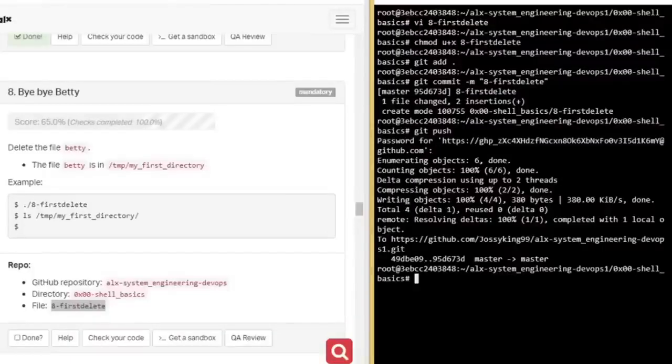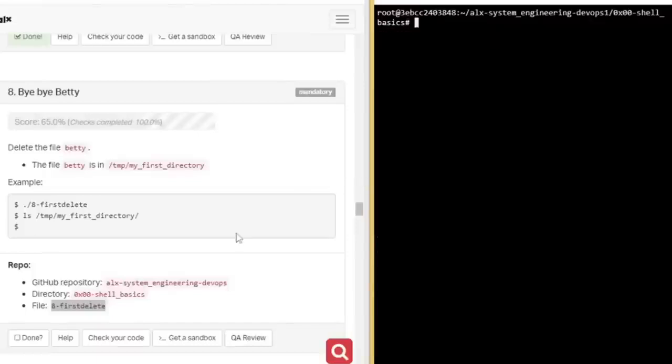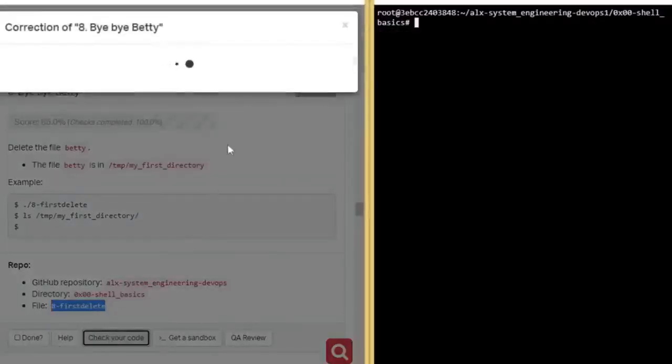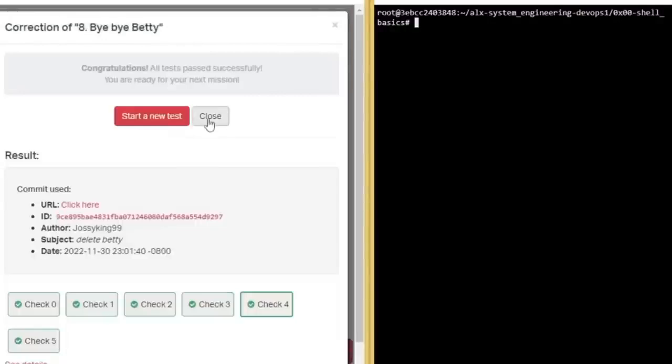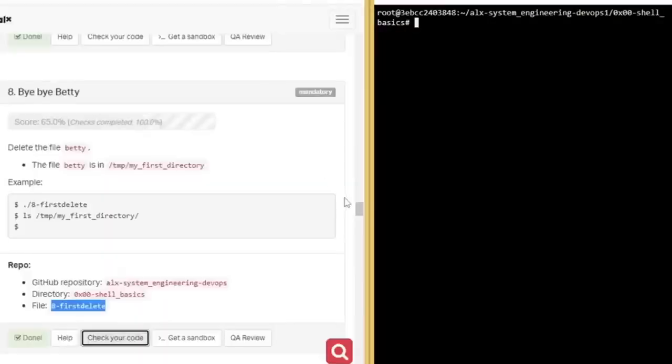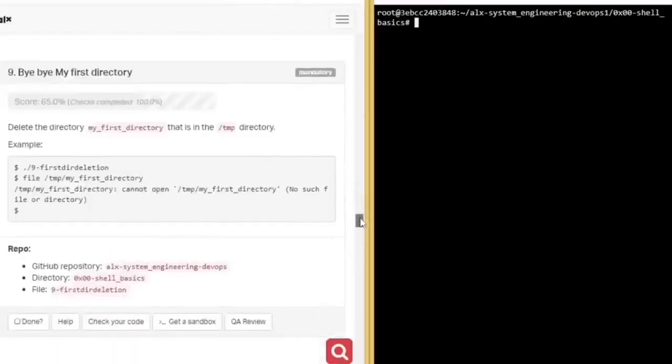So that is done. Let's check our code. So that's all checked. The next task is "bye bye my first directory". So delete the directory, my first directory, that is in the tmp directory.